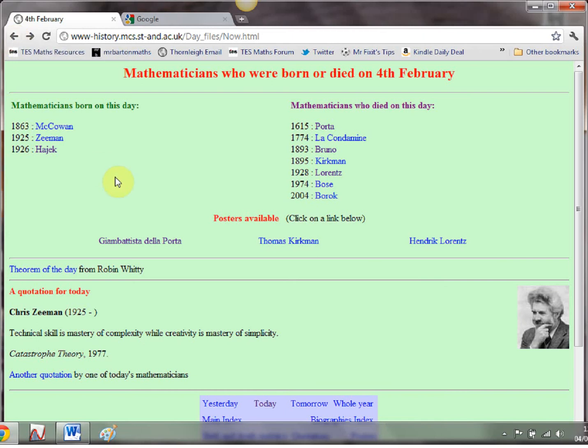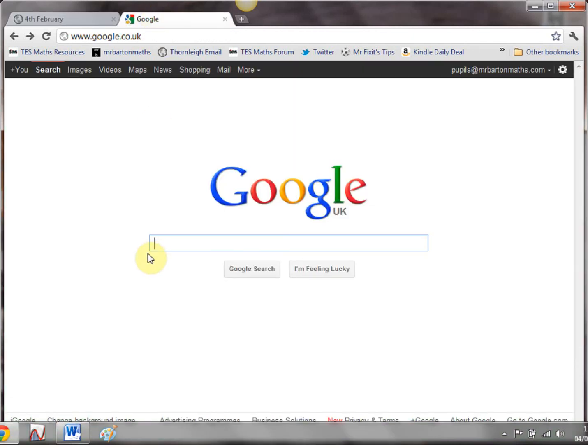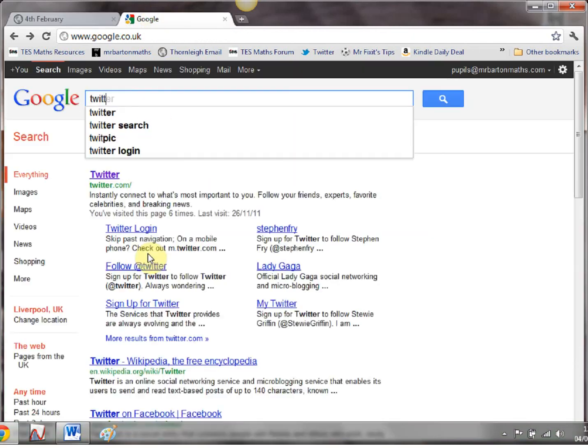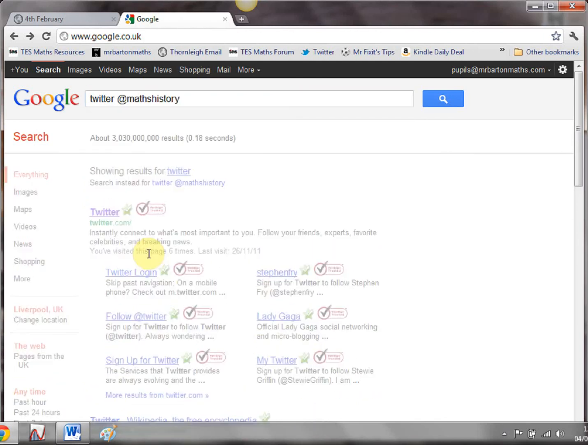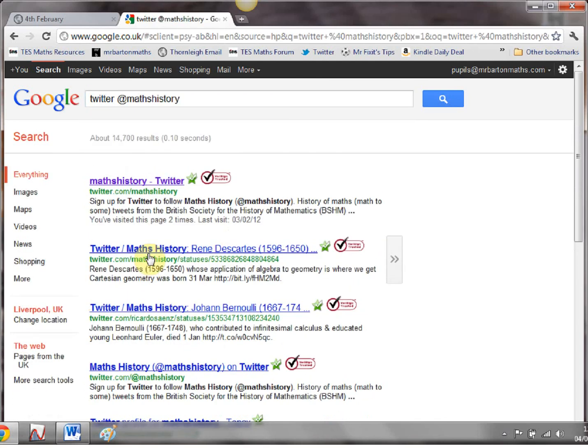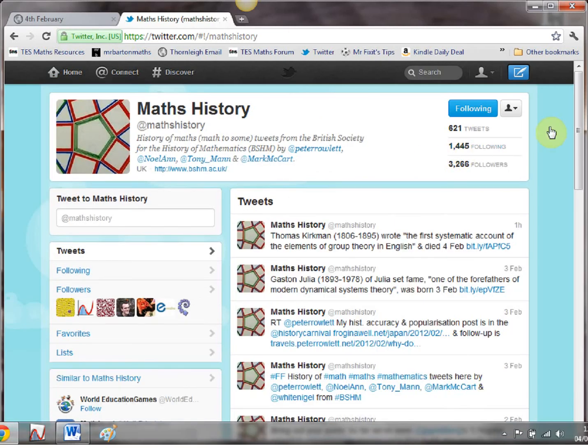However, there is one extra little feature of this website that I'm a massive fan of, and that is its Twitter feed. Now, if you go to Google and you Google Twitter and you go for @MathsHistory. Now, you don't have to be a member of Twitter to view their feed, but if you are, I would strongly recommend you follow them. So let's just have a look at their Twitter page. Give this a little click, and there you go.